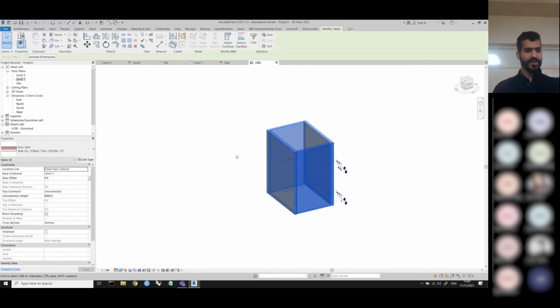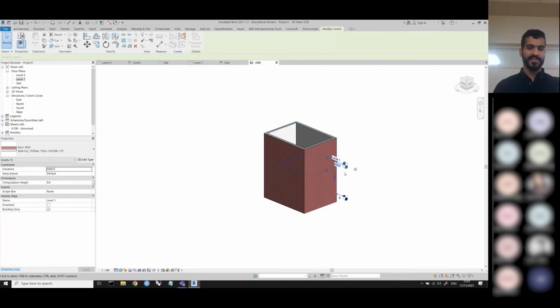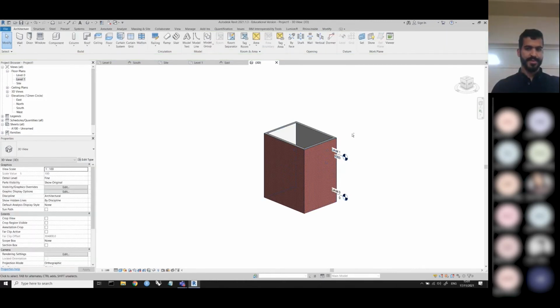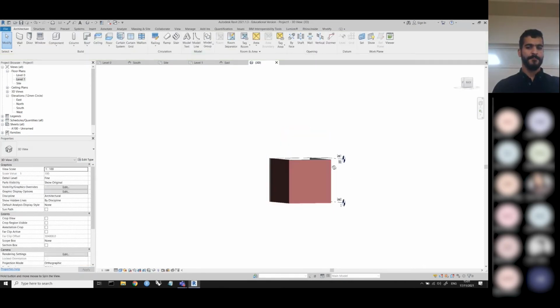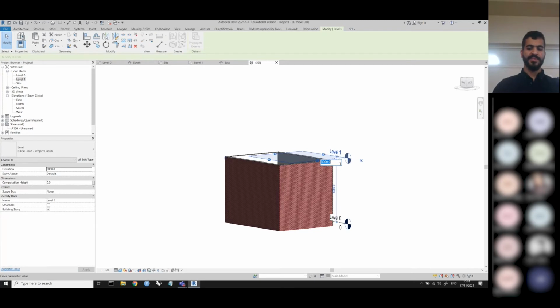Because we're constraining the bottom, we also want to constrain the top. If you go on top constraint, you can see it's unconnected, which means I can change whatever. This doesn't play a role in my wall at all. So if I go here, select again, I can constrain this to level 1. Apply. Now, whenever I change this level, my wall changes with it as well.